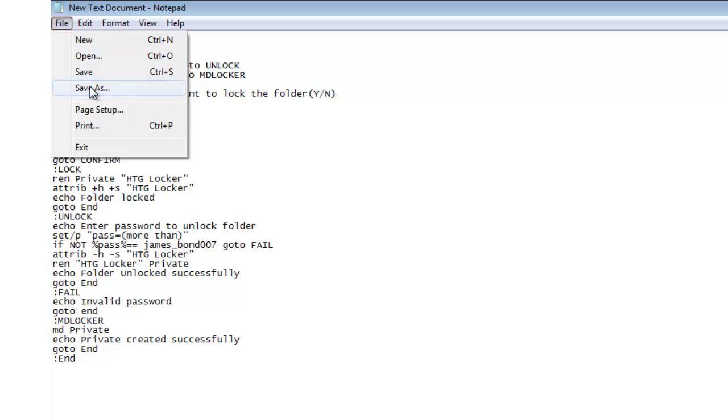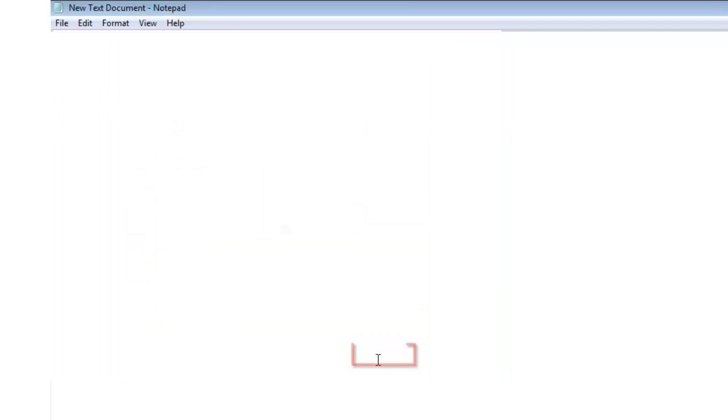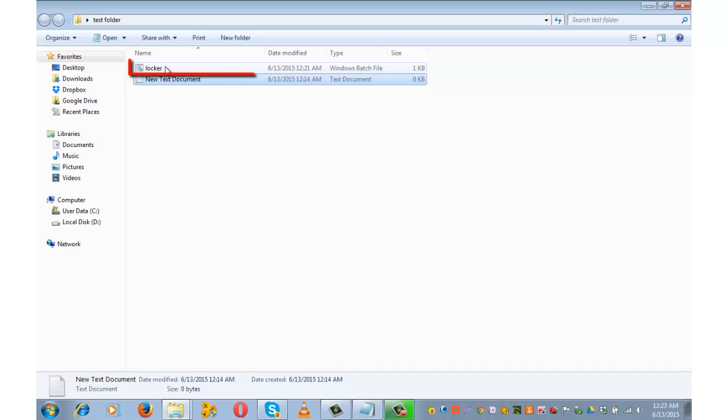Go to file and save this file as, you can give any name to this file. I am naming it as locker.bat. Don't give it a txt extension and save it. Now double click on this bat file that I've just renamed as locker.